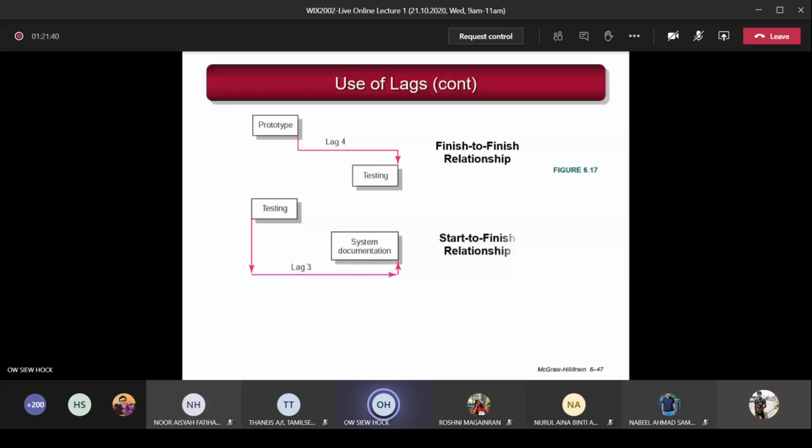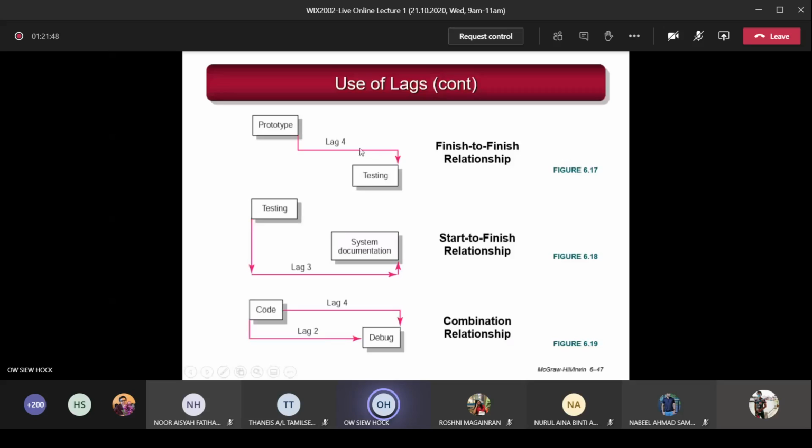Okay, next we look at the use of lags, the different types of relationships. So this diagram shows you what is called a finish to finish relationship. How do you read it? Let's say this one is building a prototype, then this one is testing the prototype. So just now the term is finish to finish. The ending of this box is the finishing point. The ending of this box is the finishing point. So you see it goes from the finishing to finishing. So that's why it's called a finish to finish relationship.